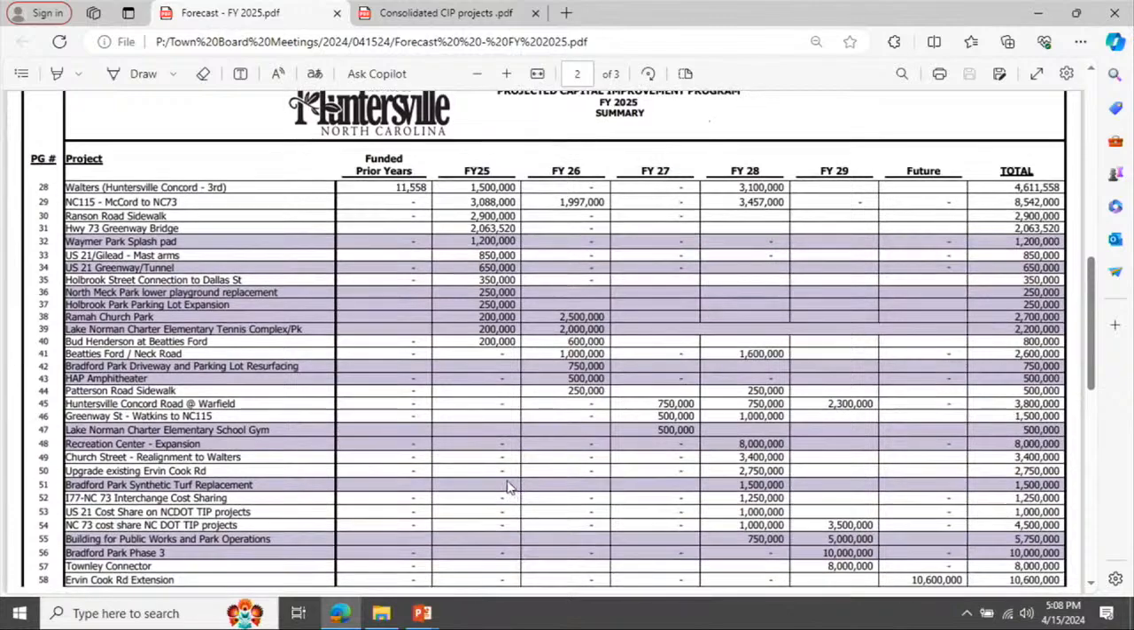And now we've got a couple that you don't see previous funds related to, so these may be brand-new projects that we're working on, or maybe CRTPO funds associated with it. So Walters, Huntersville, Concord, 3rd, I think we maybe received an email over the weekend on that one.